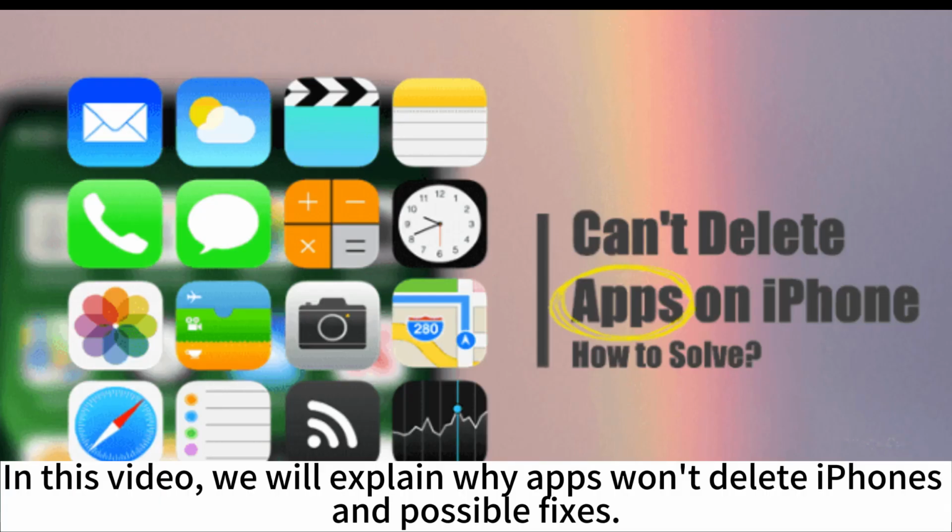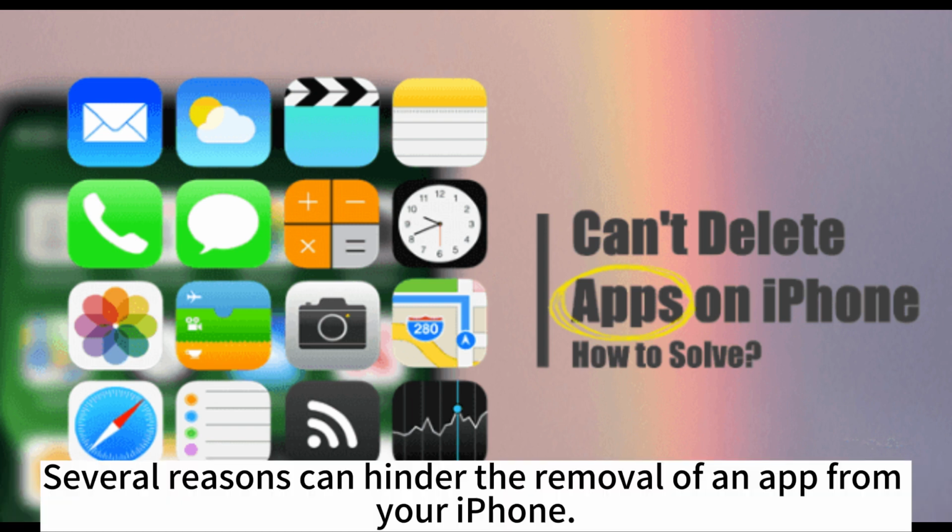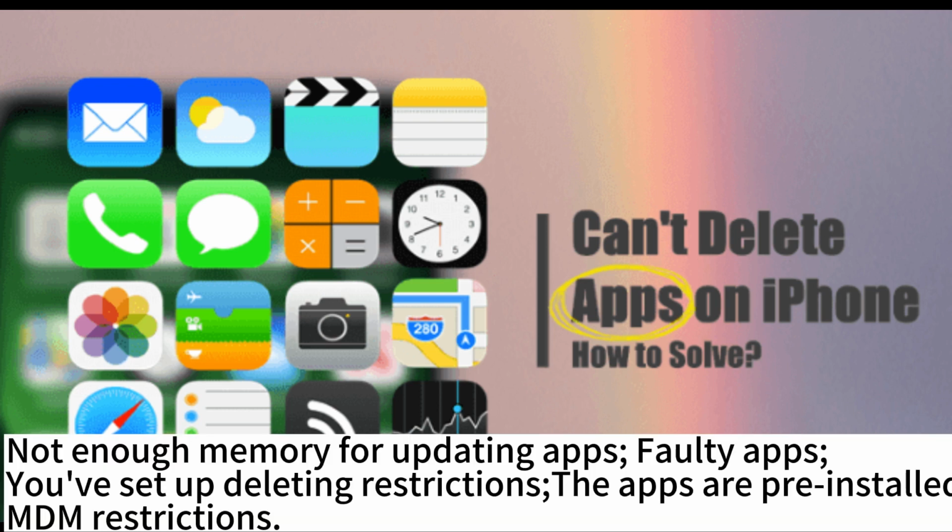In this video, we will explain why apps won't delete on iPhones and possible fixes. Several reasons can hinder the removal of an app from your iPhone: not enough memory for updating apps, faulty apps, you've set up deleting restrictions, the apps are pre-installed, or MDM restrictions.